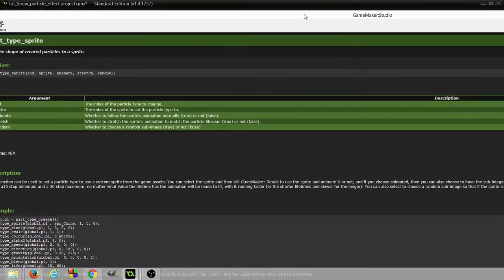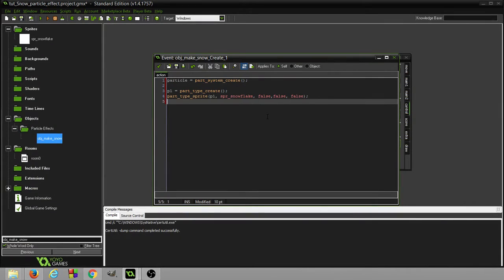I shut this though because it's so freaking huge. So now we want to do lifespan. So how long do we want it to live for? Part type life. And remember, we have to assign it. So for this particle type, P1, what do we want its lifespan to be? We want it to be a minimum of room speed, so 1 second, with a maximum of room speed.